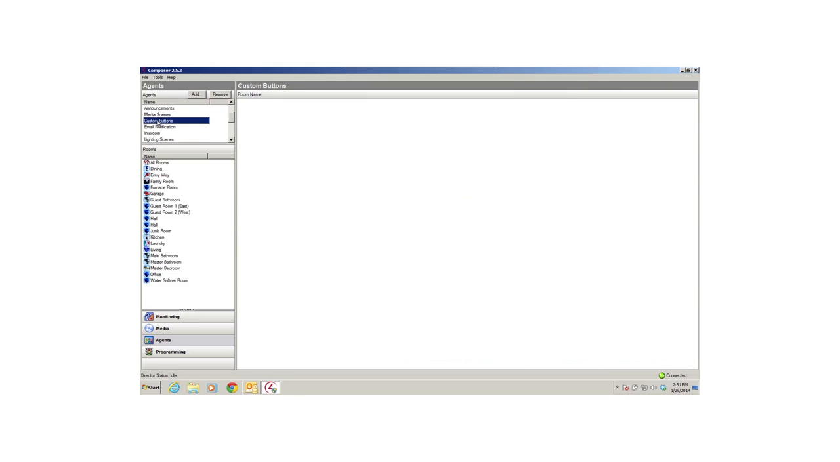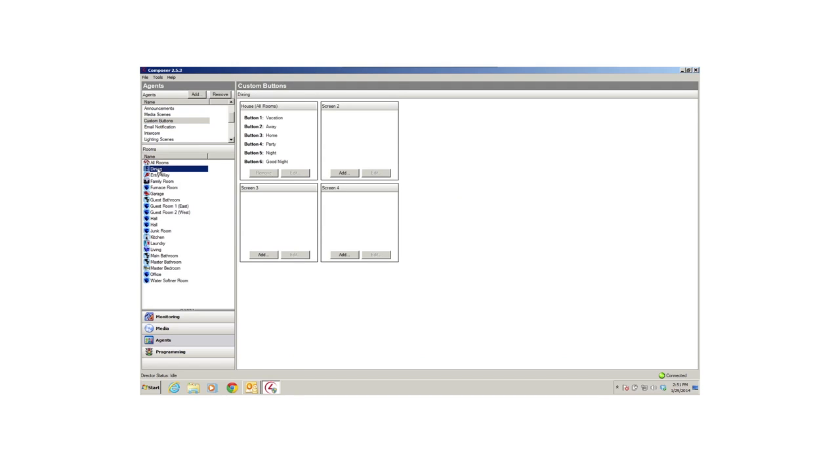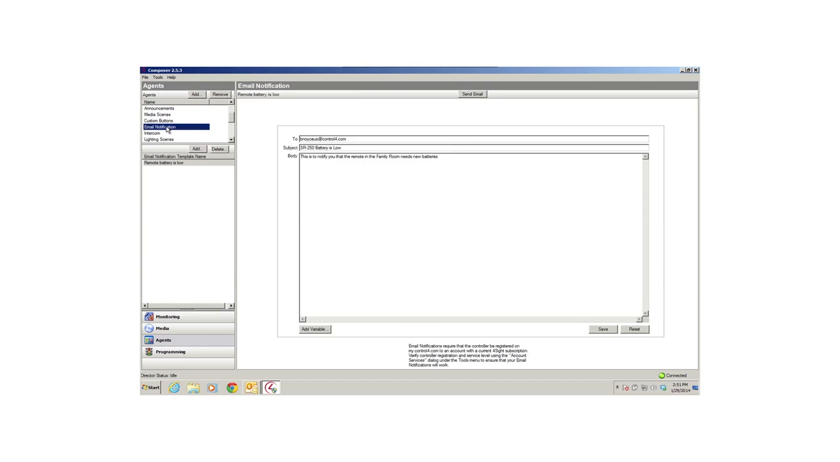The Custom Buttons agent lets you create either 4 custom buttons per room, or global access buttons on your touchscreens, TV on-screen, smartphones, or tablets with My Home for specialized actions. You can create up to 24 custom buttons. For example, you can create an Away custom button to turn off all the lights and the TV when you leave the house. The Email Notification agent sends an email message whenever a programming event occurs.